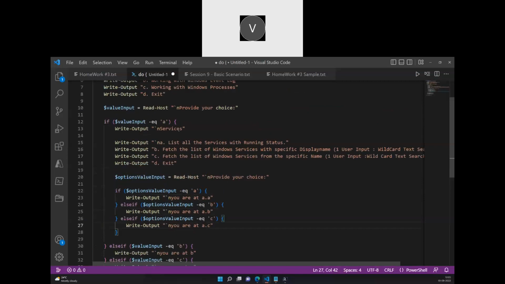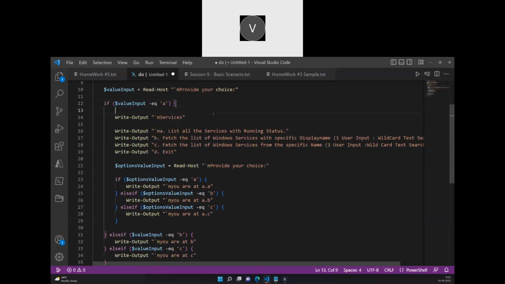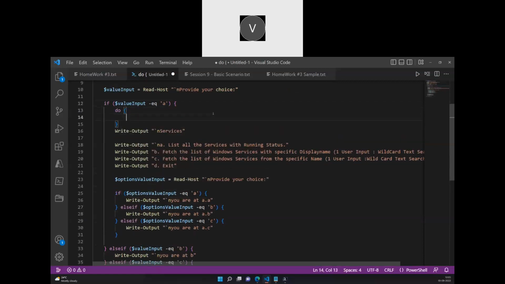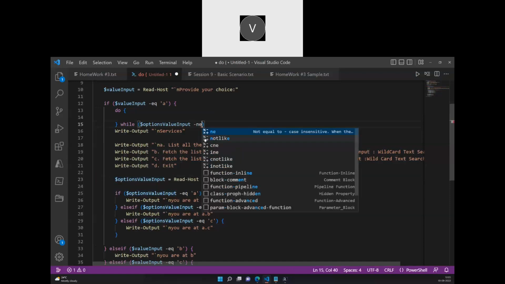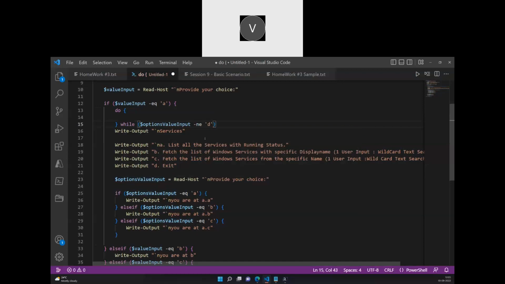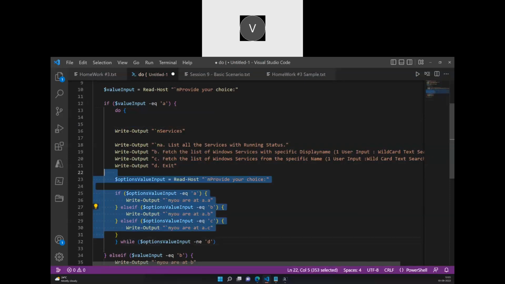But even this should go as a loop. So first I'd write a do loop and then a while loop inside this, and I'll copy this options val and not equals D. And now I'll copy this, I will paste it here.